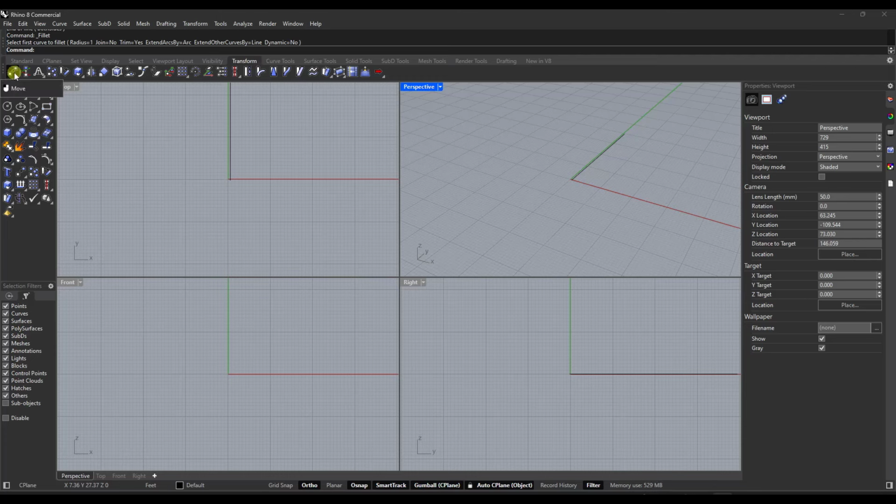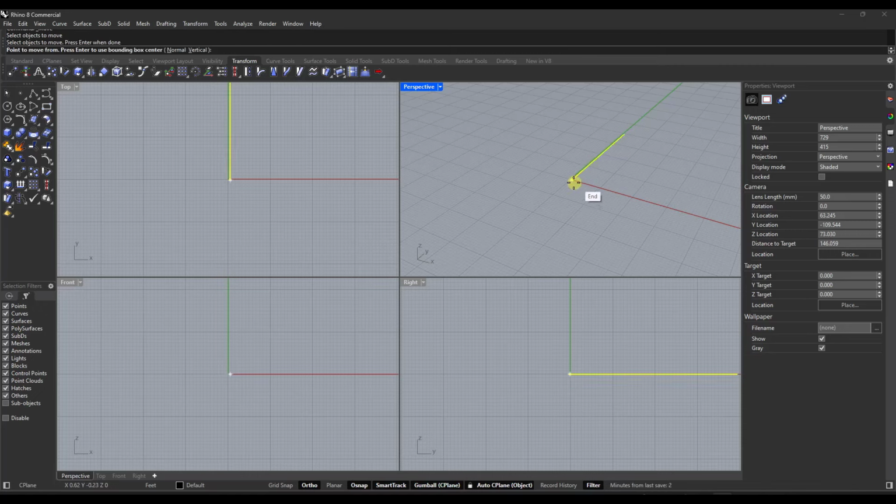Say we wanted to move an object. I could activate the move tool by clicking on move here, and then notice how it's the same as me typing in move up above. I can pick an object, and then it's going to ask me to hit enter, and then I can do things with the object like this.